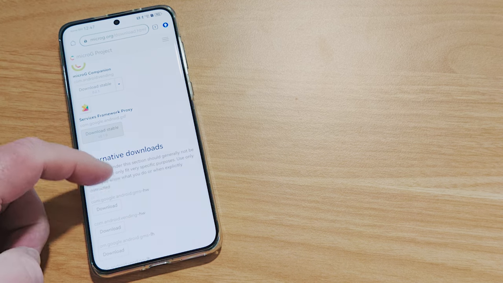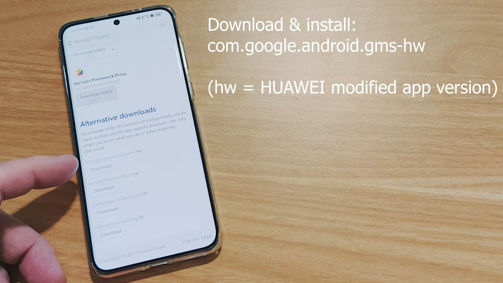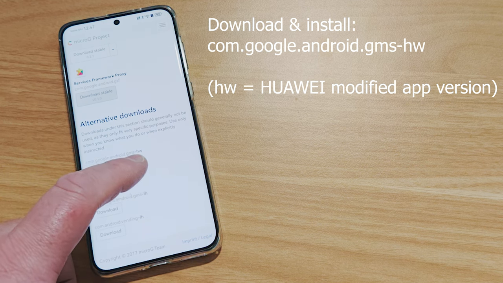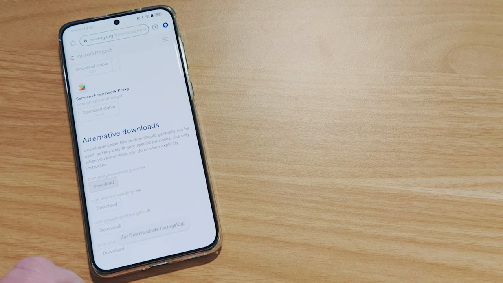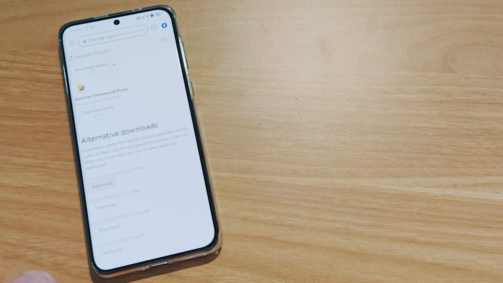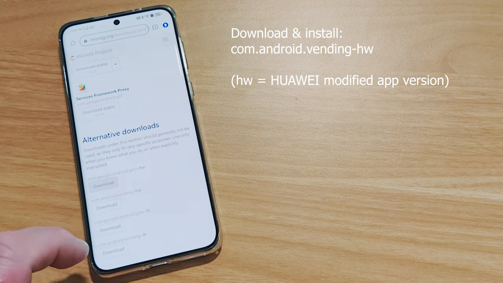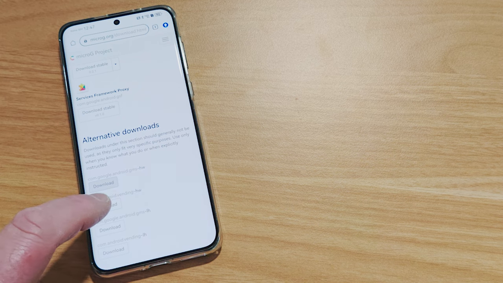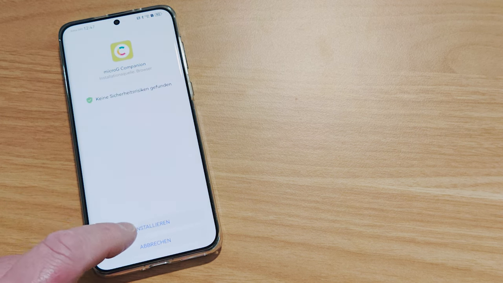Next, go down to alternative downloads. Here you will find com.google.android.gms with the ending HW. These are the microG services modified for Huawei devices. We do the same as before, downloading and directly installing in the Huawei browser app. And the same again with com.android.vending. This is a microG companion app modified for Huawei devices. Go to download, confirm the download, and install the app.